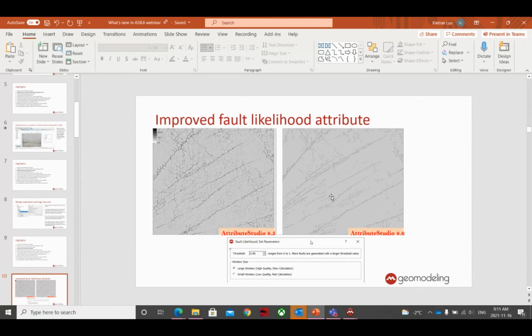And the user interface also changes. In the new user interface, you only need to set the threshold and window size for the fault likelihood. A larger threshold will have more faults retained. Basically, there will be only one fault likelihood result generated instead of several results as in the previous version, which would be easier to understand for our users.